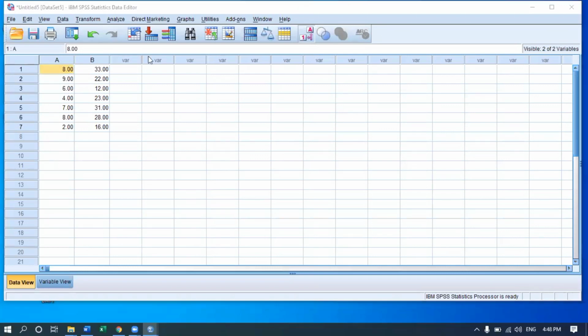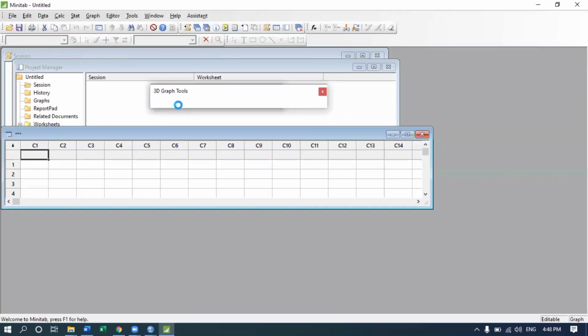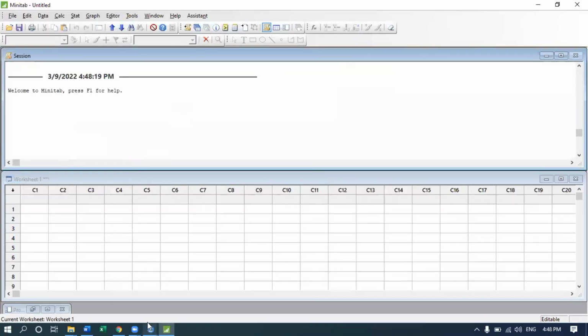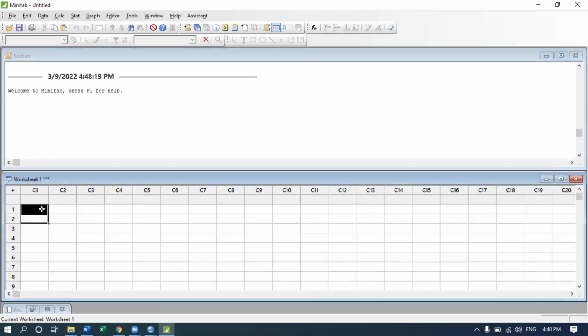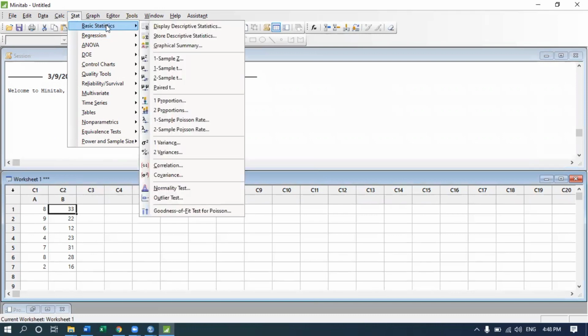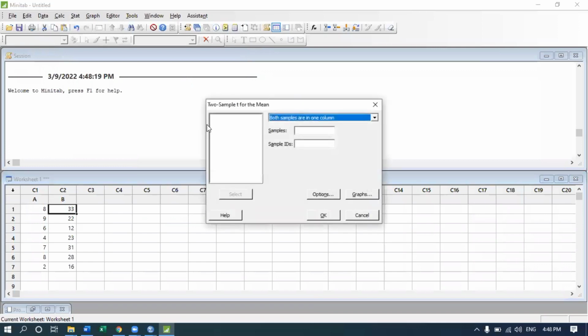So if someone sends his work to you this way, first you have to arrange your data and speak in the language of SPSS. Let me show you what I mean in Minitab. This is for group A, this for group B. In Minitab, if I go to start, we're assuming that they are independent, so I'm talking about two sample tests. It will ask me, are both samples in one column? This is what SPSS understands. This is the only thing SPSS understands.